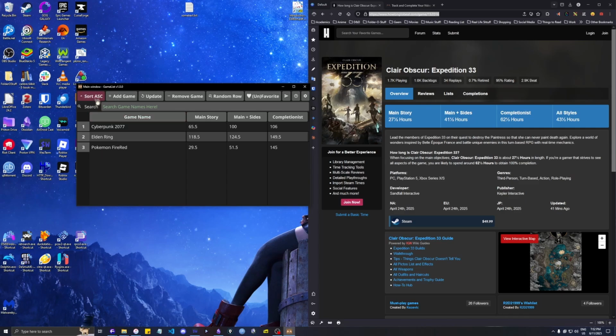And the ascending descending applies to all categories. So in this case, main story, Fire Red, then Cyberpunk, then Elden Ring. If we go main plus sides, it remains the same order, but if we go completionist, we see that Cyberpunk comes first this time. So with that, we can now sort it in whatever way that we want.